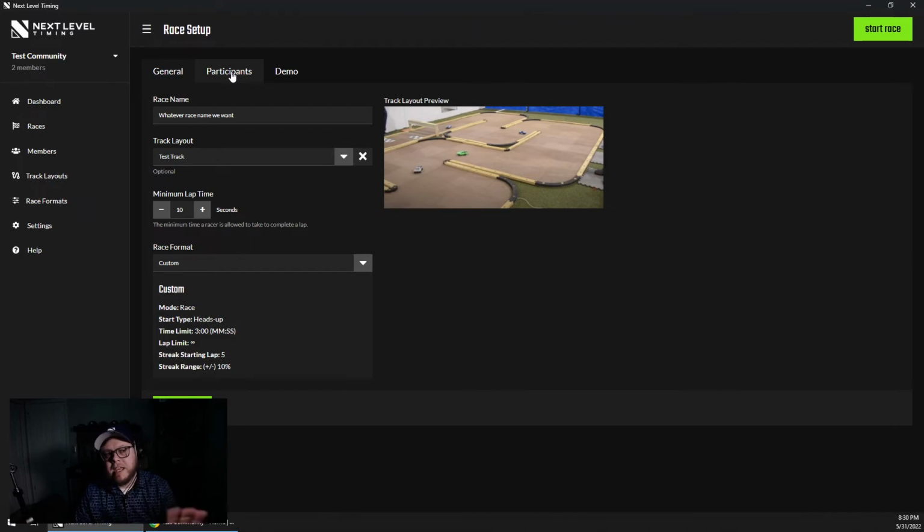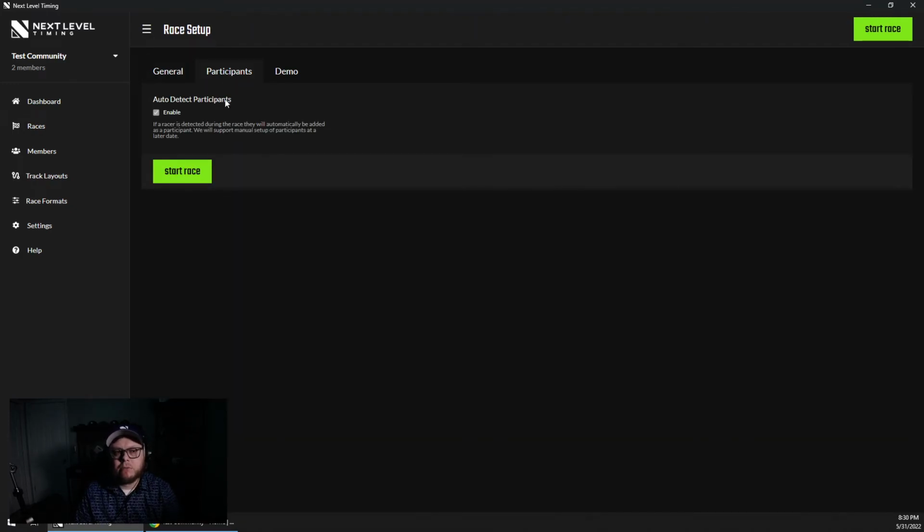So that's the main race setup, and we'll talk about participants for a moment. In the future, we'll add an option to not auto-detect race participants, but for now, all race participants are tracked at the very beginning of the race. So if the system sees a new transponder, it will add them as a race participant to that race. And so you can't actually disable that, but I did want to cover that.